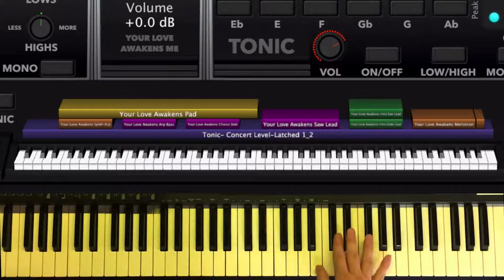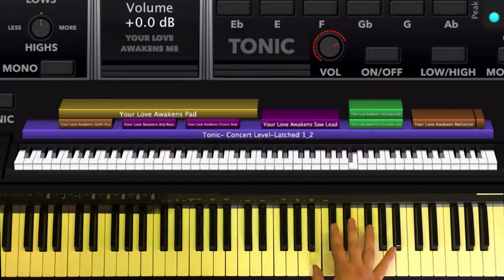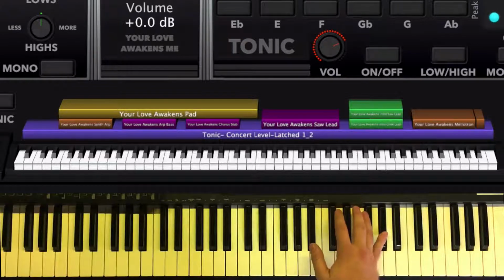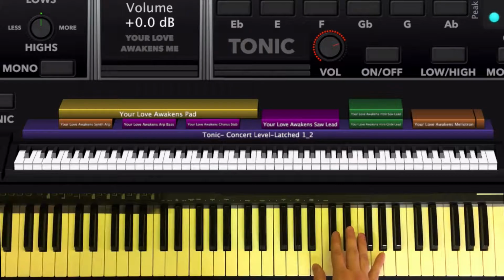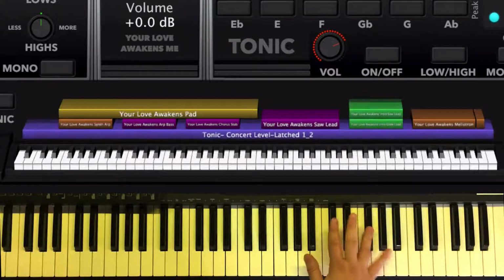full band intro. Let me play that again for you a little bit slower. One more time, even slower.